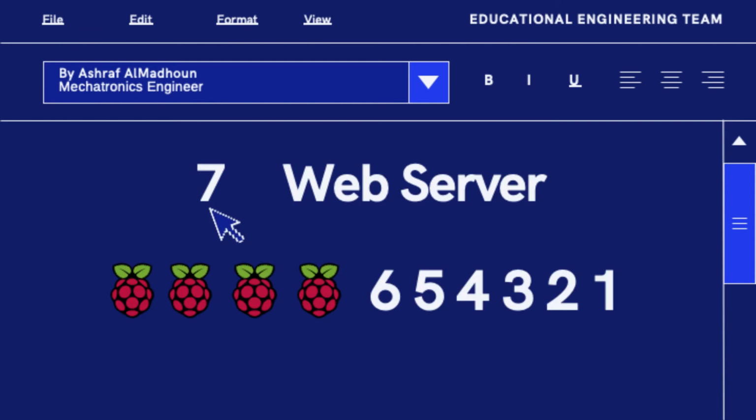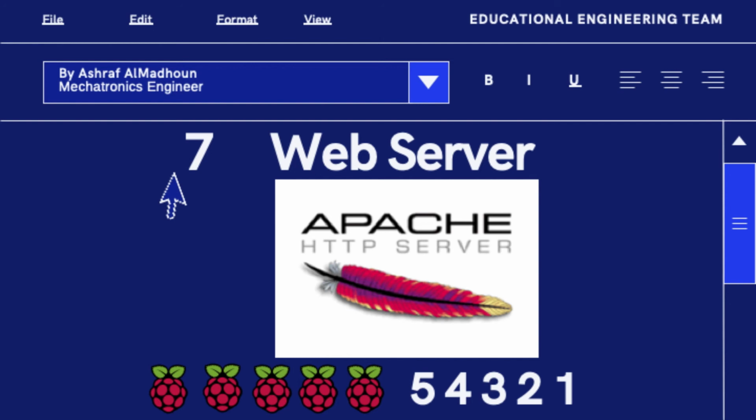Next is we have the web server. A Raspberry Pi web server is a computer that hosts a website. It is typically a small, low-cost device that can be used to provide internet access or host a website. Raspberry Pi web servers are popular among hobbyists and small businesses because they're inexpensive and easy to use. So again, Raspberry Pi can be used as a web server, especially with the Apache HTTP server.